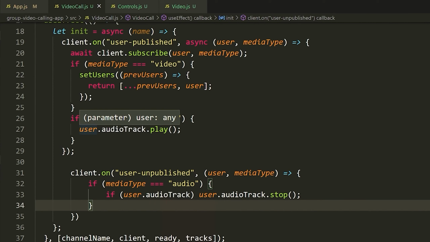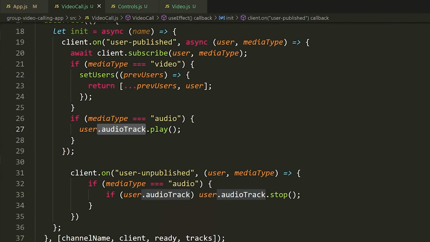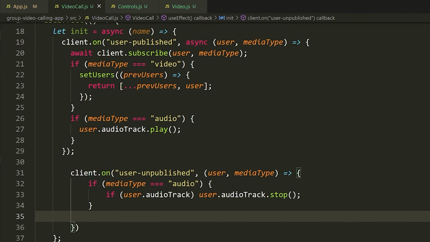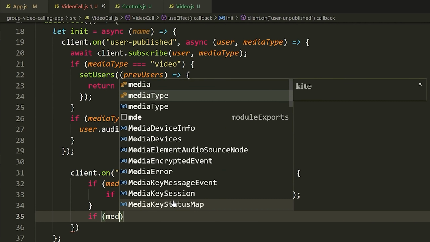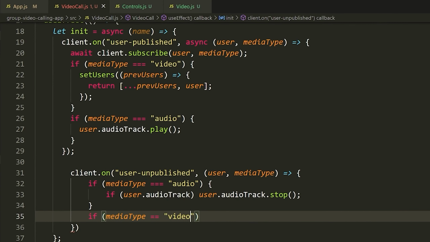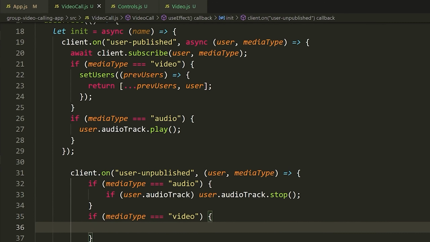Whereas here, we don't need to do that because we know if the type is audio, we're going to have an audio track, and so we can play. Okay. Otherwise, we're going to check if the type is video. So if the media type is equal to video, I always do 2 equal signs. That needs to be 3. Then we want to unsubscribe, and we also want to remove the user.